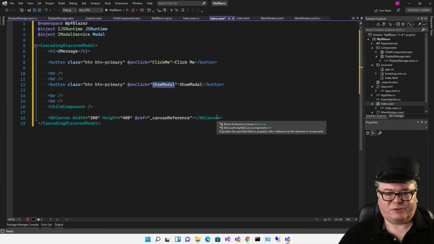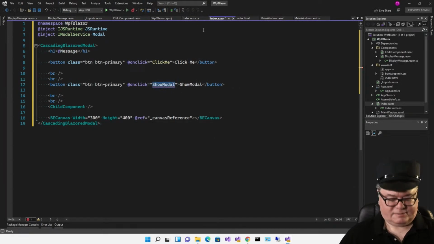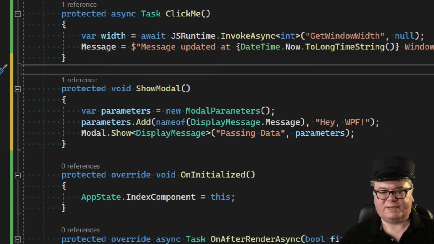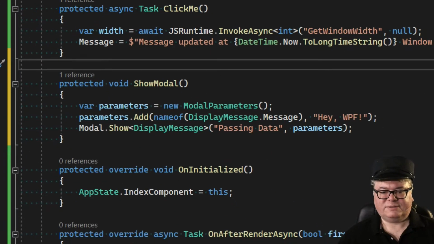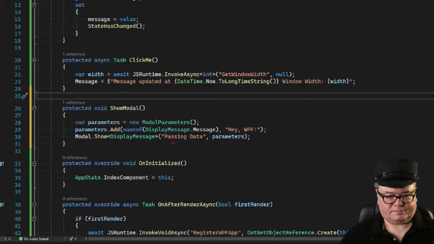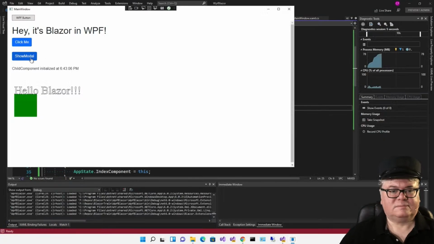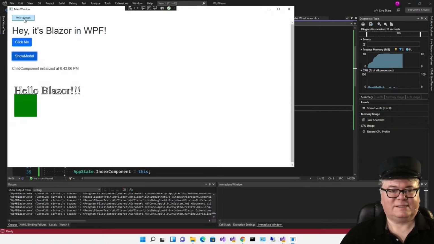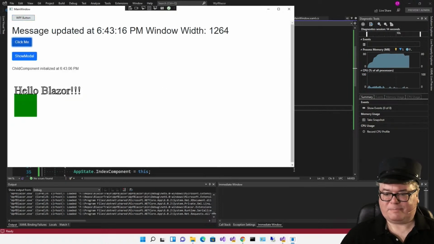Now let's add ShowModal to our code behind. So this should look familiar if you've done any stuff with Blazor modal. We have our parameters. We're adding DisplayMessage. "Hey WPF" is the message. And then we're showing it. We're not waiting on it, but we could. We're just showing it. Let's give it a shot. How about that? Awesome. Does everything else still work? You bet your sweet Bippy it does.